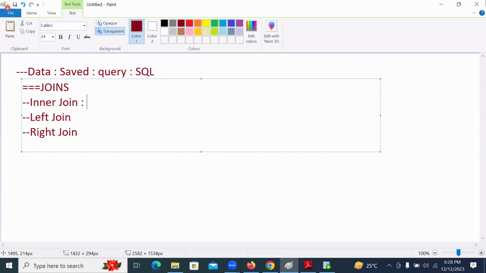Retrieving matching records of both the tables. If I'm taking the inner join, in simple terms, we can say that it returns matching records of both the tables.